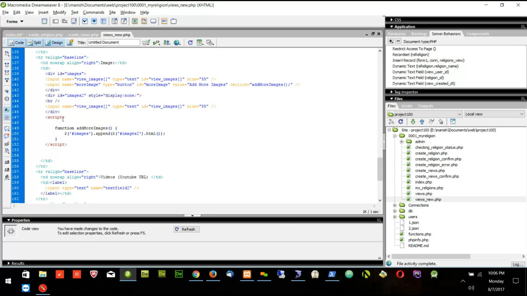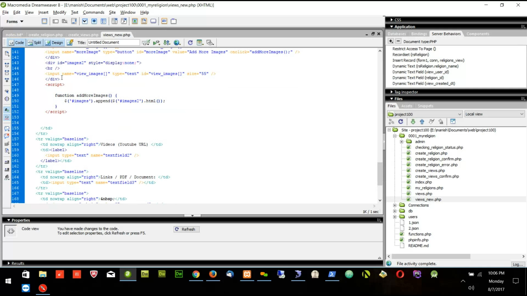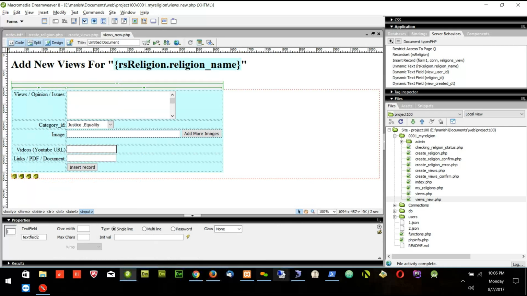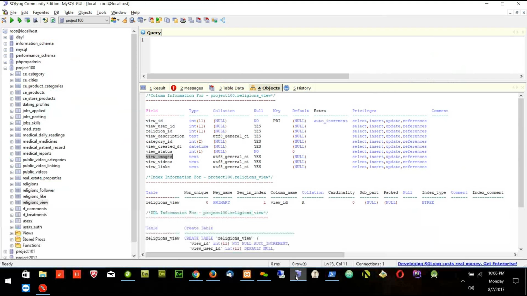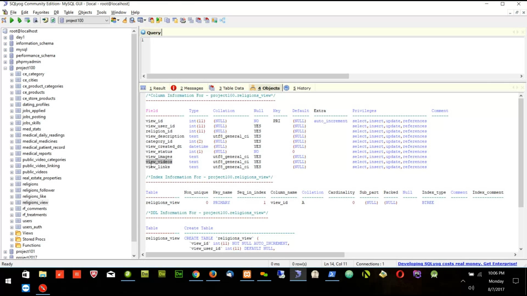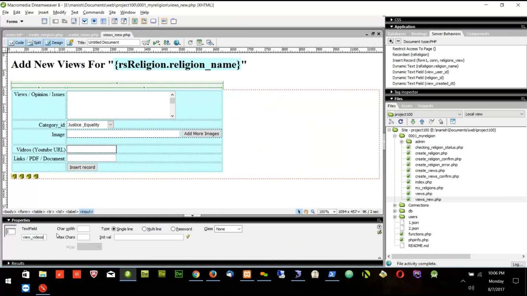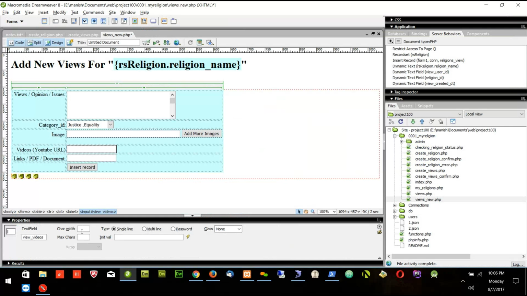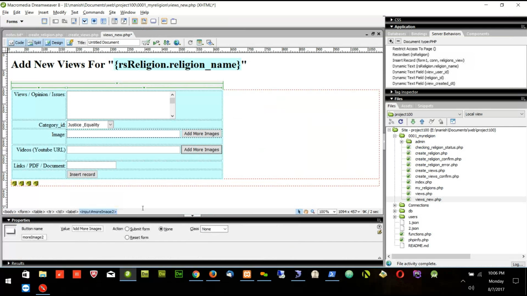To make it clear, let's do it again for the YouTube videos, so it will be easier for you to understand. Because if I explain it only one time, it will be a little difficult to understand. Since the YouTube videos field has the name view_videos, I will rename it to view_videos. And here I will make the character width 55. I will copy this button, paste it here, and rename it add more videos.